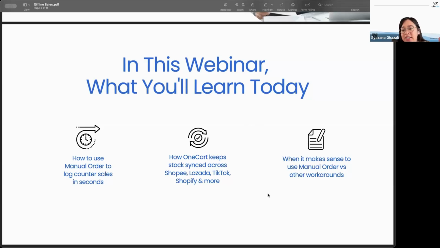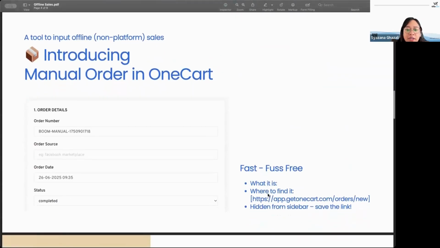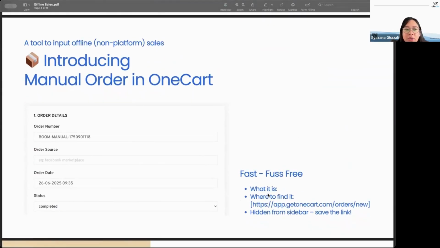So the third thing you will learn is how to make sense of your manual order versus your other workarounds. Okay. So if you take a look at this, this is the tool that we have for your offline sales, basically non-platform sales. So you're able to introduce this manual order in OneCart. If you take a look at this, this is how the UI looks like. Okay. And then it's very fast. It's very, very straightforward.